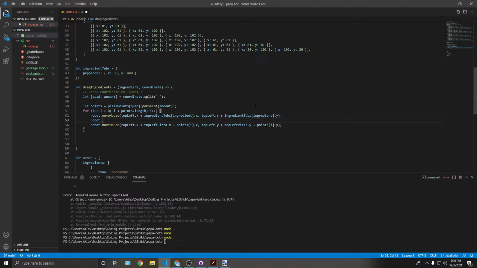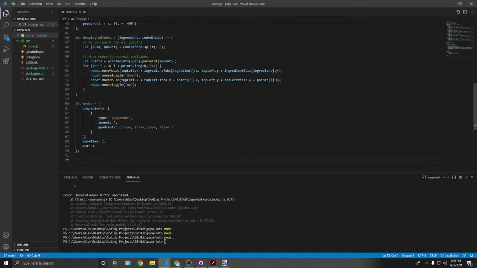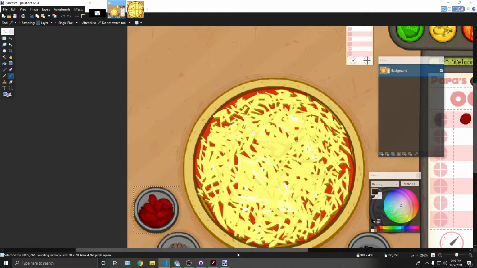And so now we need to say we need to mouse toggle down. And then we need to move it to that position and move it up. And so with that, hopefully this works. And so move mouse to correct positions. So if I were to say, just for a test, drag ingredients, pepperoni, and then quad 1-4. So say we want to put 4 pepperonis in that first quadrant. It should do that. So let me move it over here.